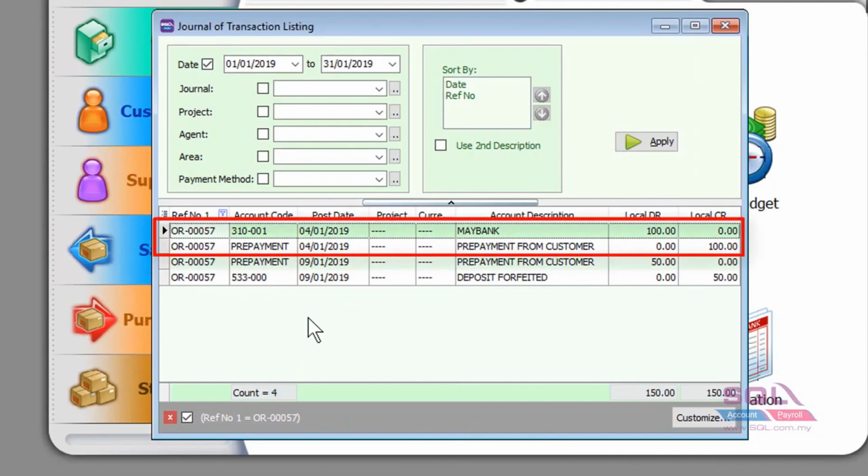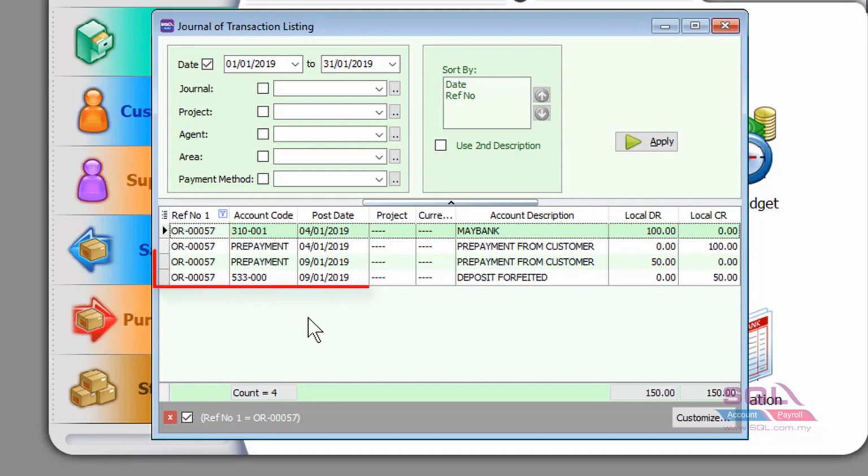Let's look at the double entry. On the 4th of January, you receive a deposit, so the system will debit your bank and credit your current liability account, prepayment from customer. And on the 9th of January, you forfeited the deposit, so the system will debit back the current liability account, prepayment from customer, and credit the deposit forfeited account.